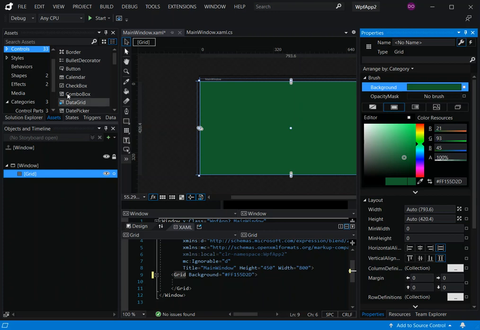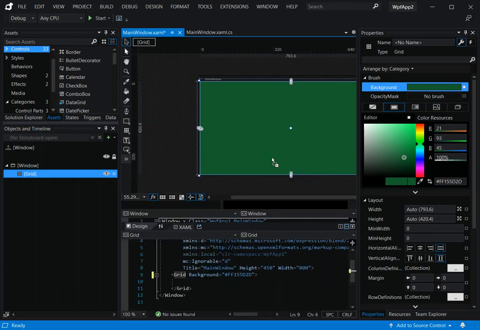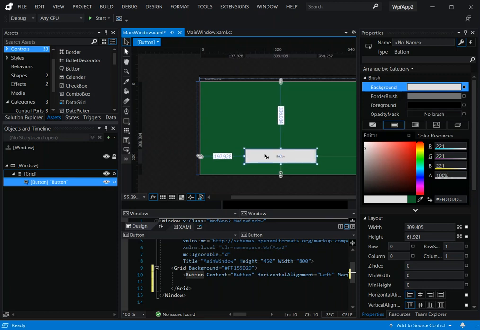So we can also easily add controls to our grid by just dragging and dropping. You can drag it here as usual, and here we can make changes to the size. You can use the up, down, left, right arrow to move the button. So you can move it to the right with the right arrow, left with the left arrow, up with the up arrow, and then down with the down arrow.